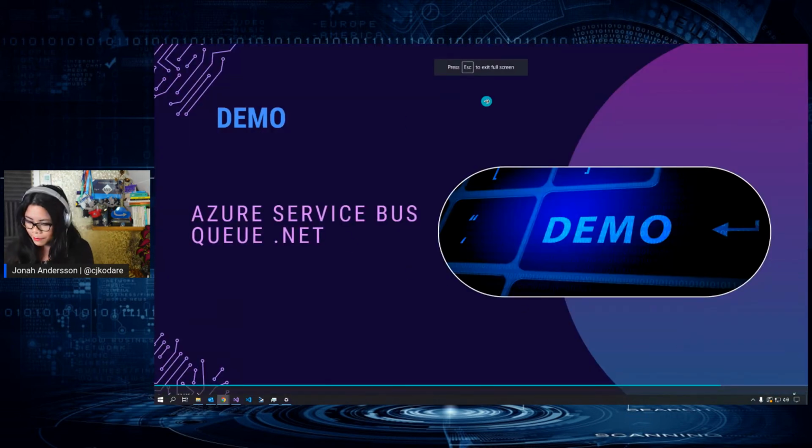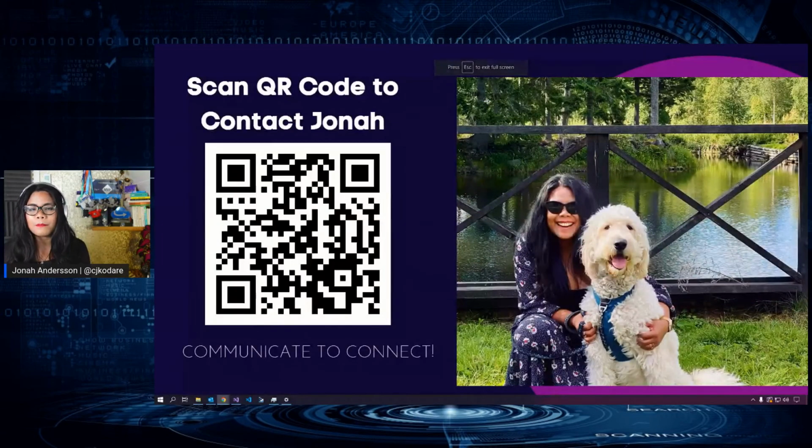So that was my demo. I hope that you learned more. But if you have questions regarding this, if you have input or feedback, or just want to say hi, feel free to contact me by scanning this QR code.